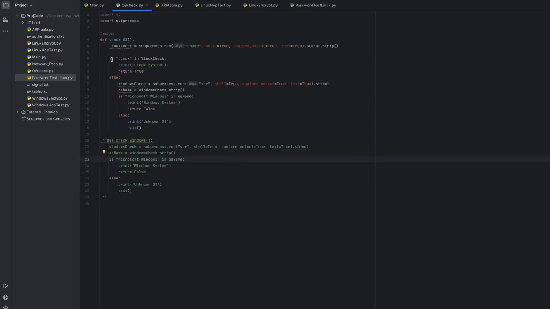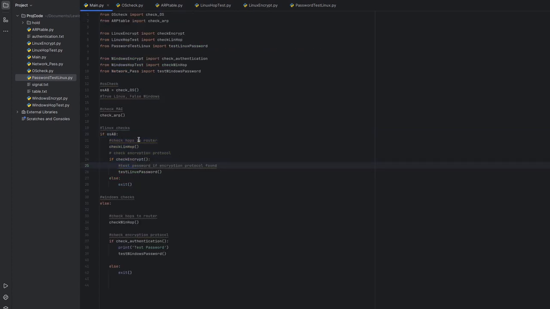Otherwise, we would run the check for Windows, running the subprocess for ver to see which operating system it is, seeing if that returns Windows. If that doesn't return, we know it is some sort of unknown operating system, or it does not work in the way our system is programmed to. We tell the user that it is an unknown OS and exit the program entirely, unable to do any checks. From there, knowing that in this system we are running Linux, we can start running through the next tests.